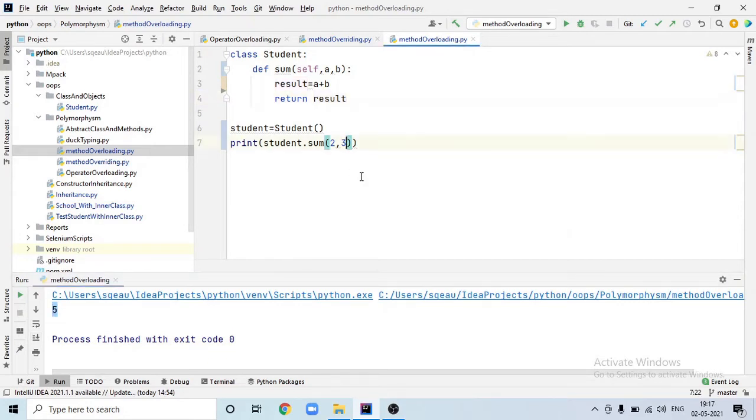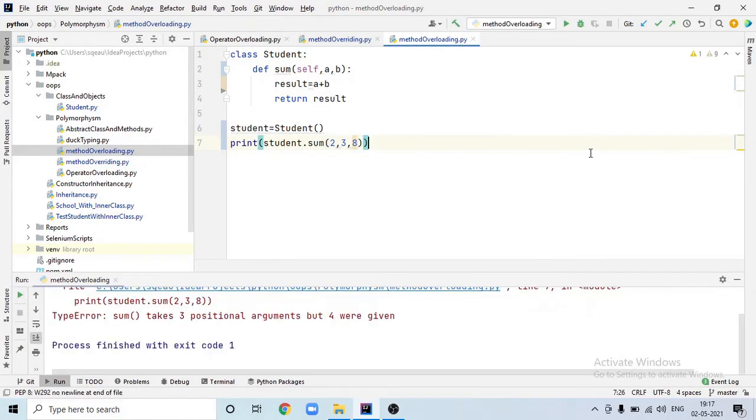But what if I give more inputs here? If I give 2, 3, 8 and run it, I'm getting an error, because right now I'm giving 3 values and this method is only accepting 2 values. So how can I make a method which can accept more than one parameter, and it's dynamic? Sometimes it can accept 2, sometimes it can accept 3, so all are valid for that method. How can I do that in Python?